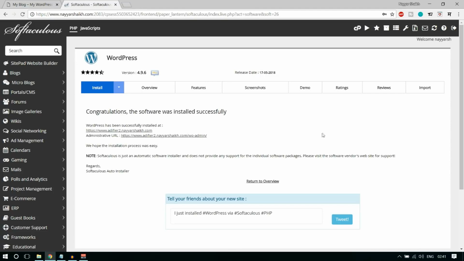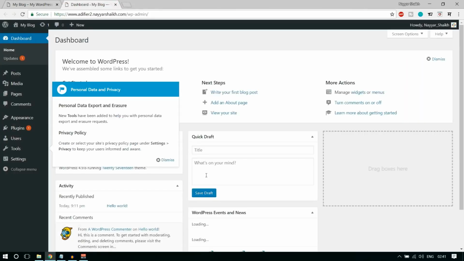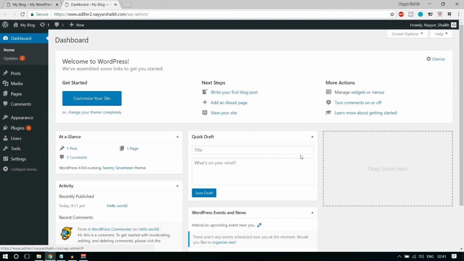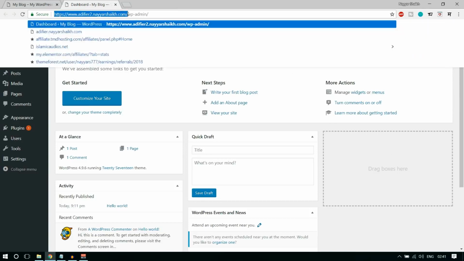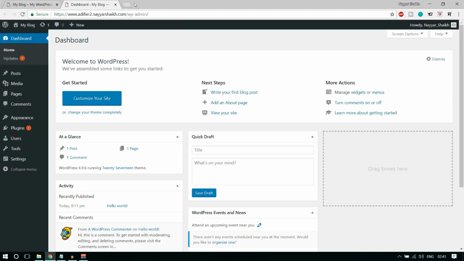Alright guys, now as I said, it took a few seconds. Now we have two different links over here. Open this second link, the WP admin link, and this is our dashboard. Okay, this is our WordPress dashboard, the place from where we will control our website. And whenever you want to come over here or come to the dashboard, what you have to do is type in your website name /WP-admin. Okay, so when you type this thing over here, you will be redirected to this page.